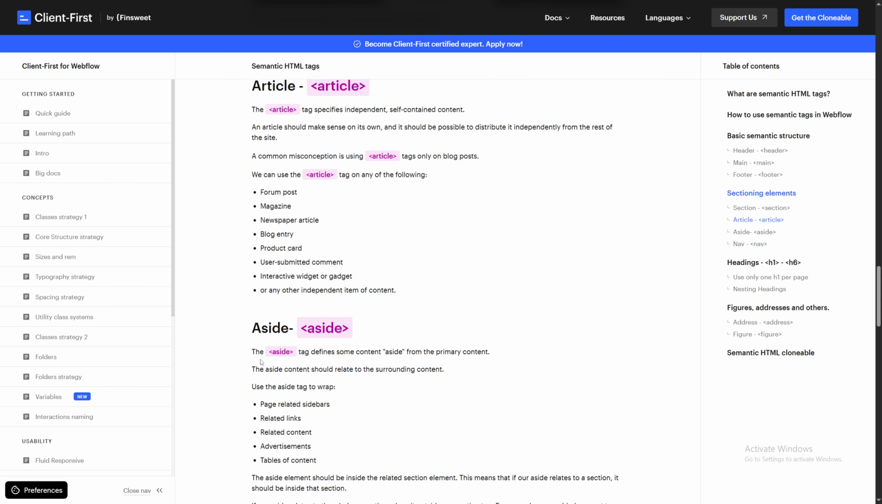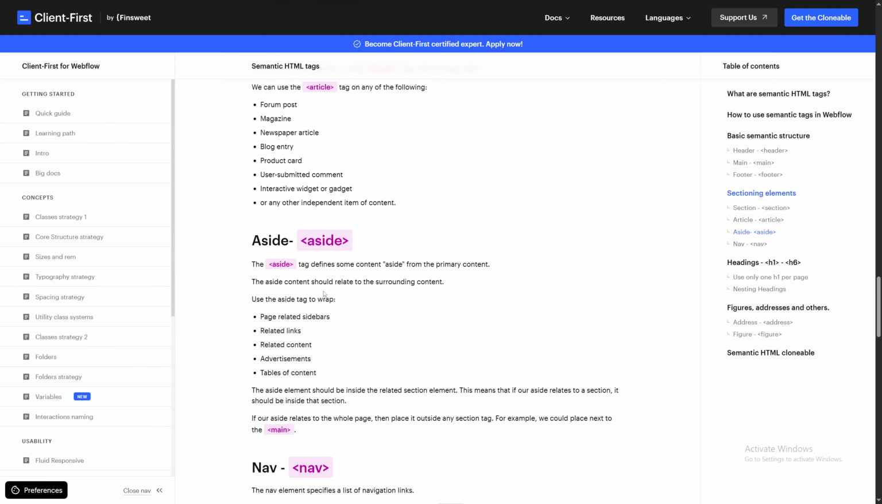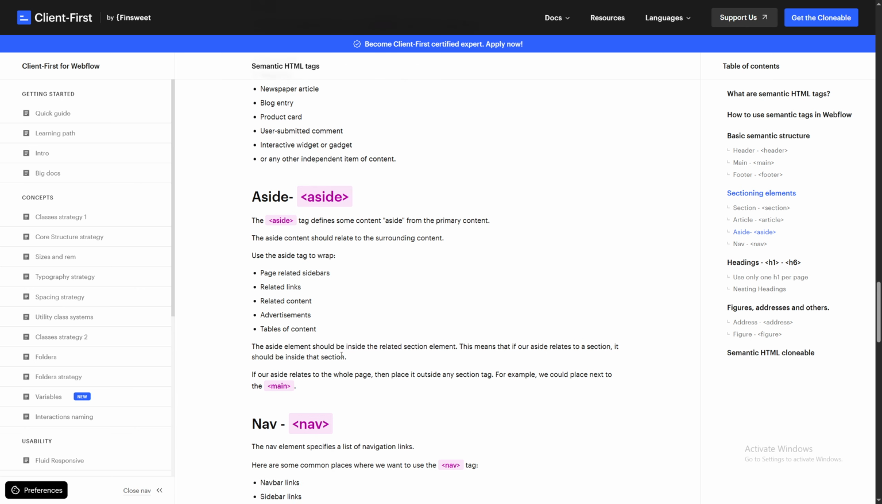Aside. The aside tag defines some content aside from the primary content. The aside content should relate to the surrounding content. Use the aside tag to wrap page-related sidebars, related links, related content, advertisements, tables of content.